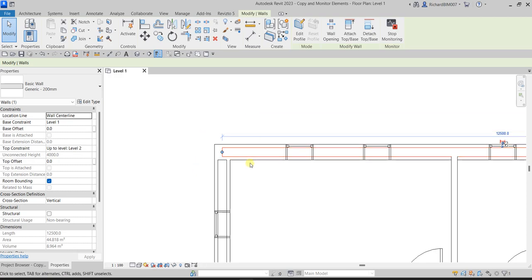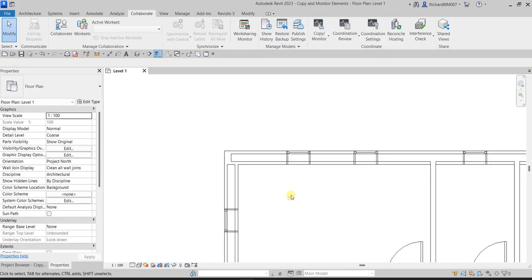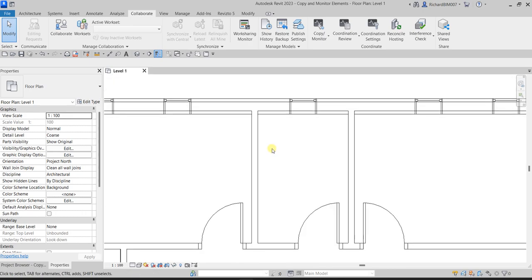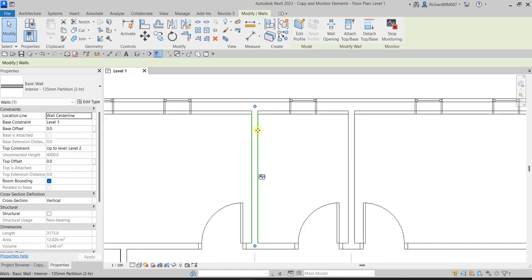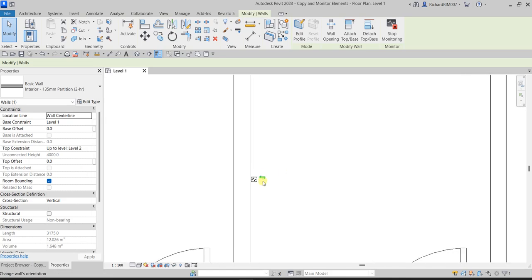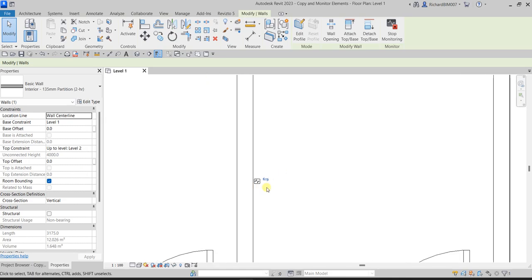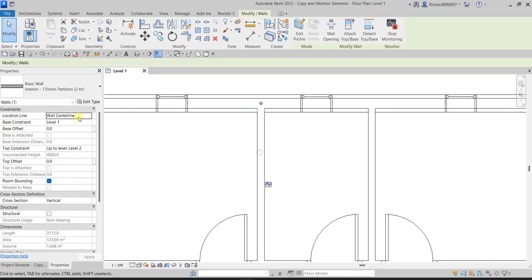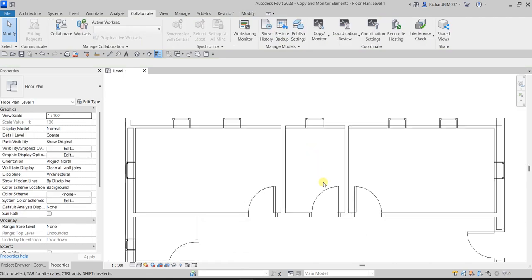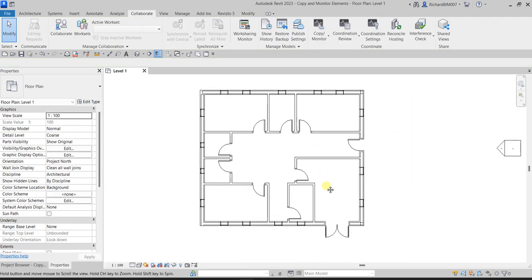We didn't change the property of our exterior wall, but you will notice our interior wall here is the same. So this is a wall that is being monitored. This is our interior 135 mm partition. Okay, right. So let us try to modify some of the elements here.